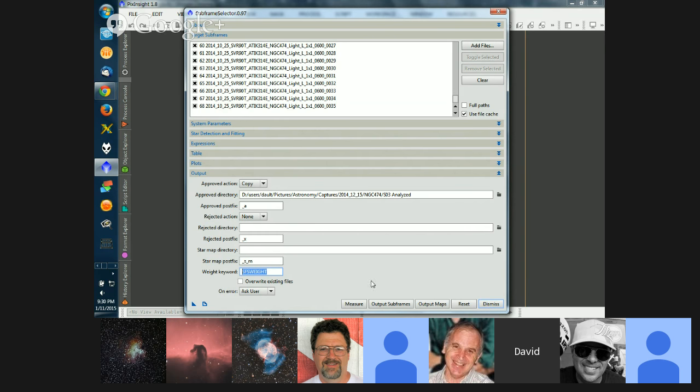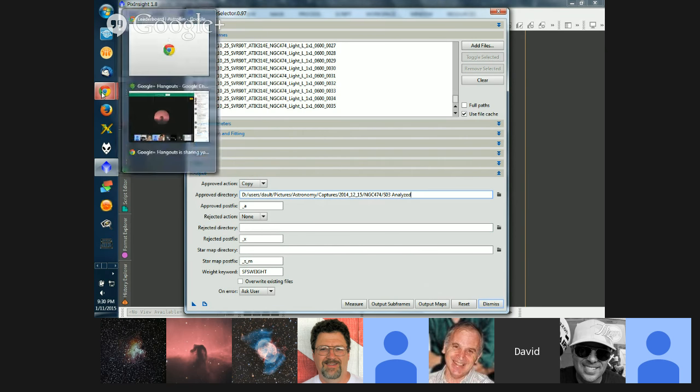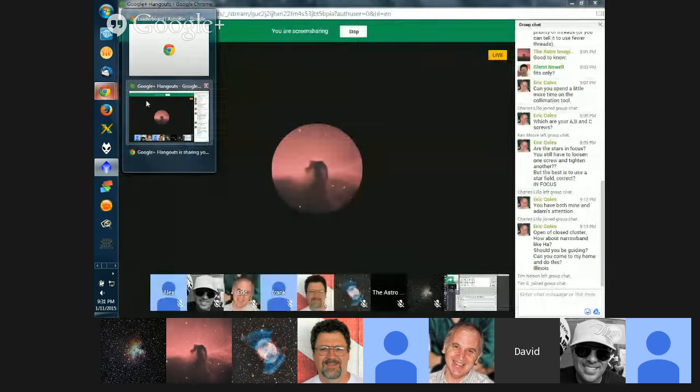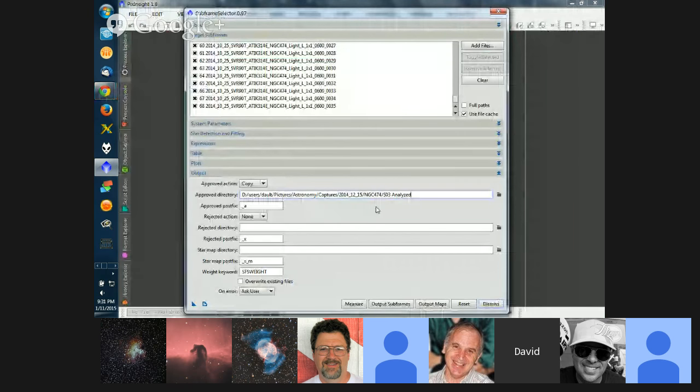And once you're done with everything, if you want to go ahead and move your data over, you just click on the output subframes, and that'll move all the approved files over or rejected ones depending on what you do there. And once you're done, you can hit dismiss and it goes away. So any questions on subframe selector?